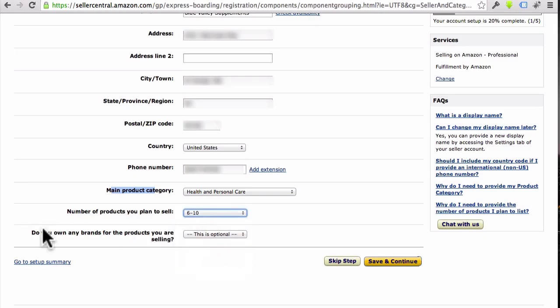Now it's asking us, do you own any brands for the products you are selling? And the answer to that is yes, right? We're doing our own brand. So go and put yes in that box. We own the products that we're going to sell, and it's our brand. We're not just reselling Nikes or iPhones or something like that. Now go ahead and click on save and continue.